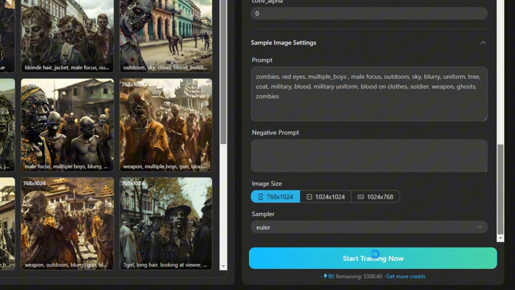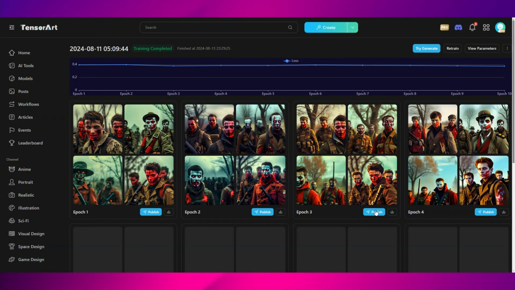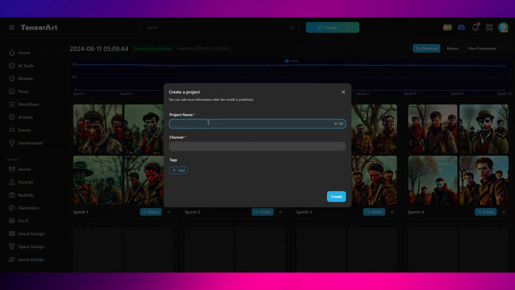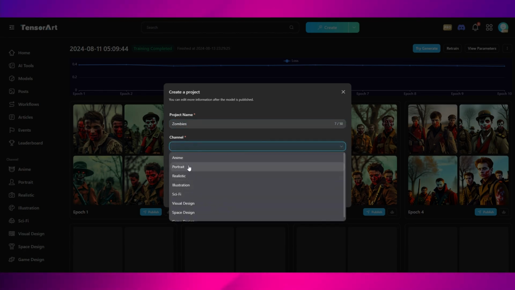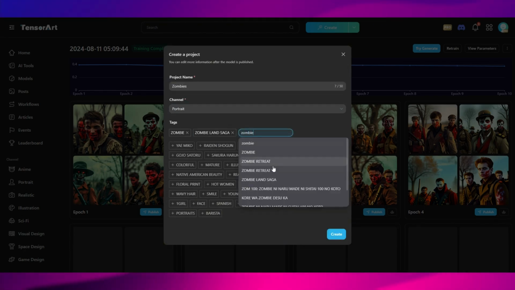Now click the Start Training Now button to start the training. Once training is done, we can pick the best results from it and hit Publish. Always remember to click Create New Project. For the next steps, fill out the project name, the channel you want to publish the model to, and tags which will help users to find your model.